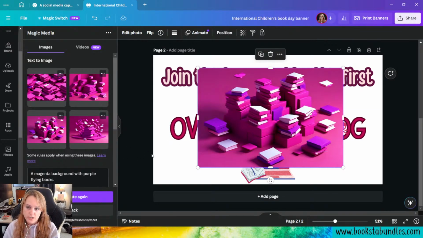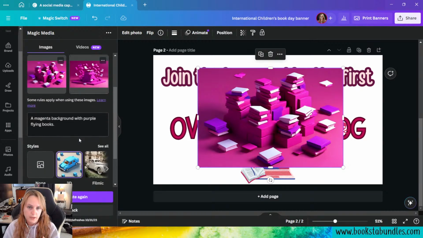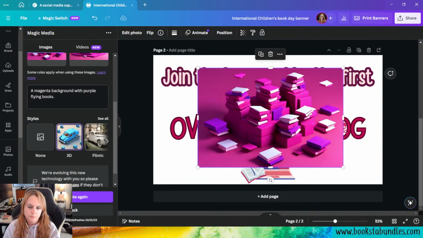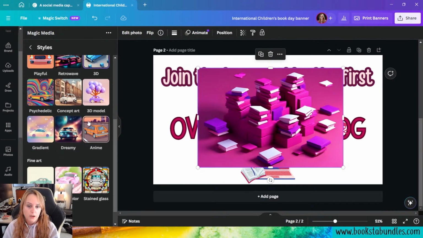I don't understand the flying concept. I guess this book is flying, perhaps. Maybe that book is flying. Not great on the flying part. This one also looks like there is a little bit of movement, but not crazy about it. So let's retry, and let's retry it with a different style.